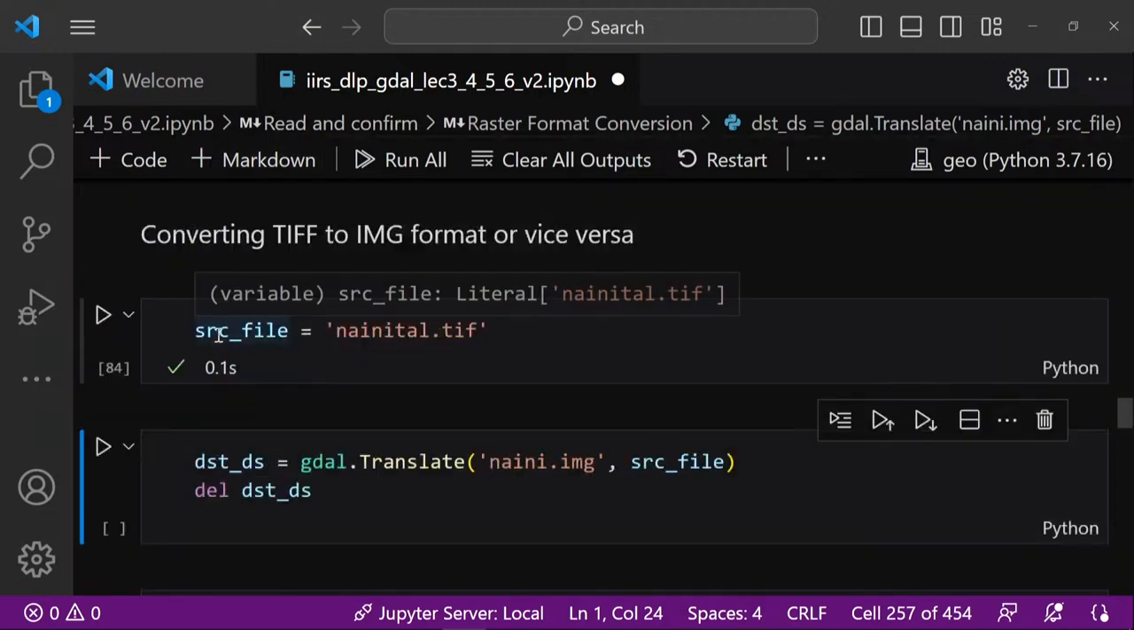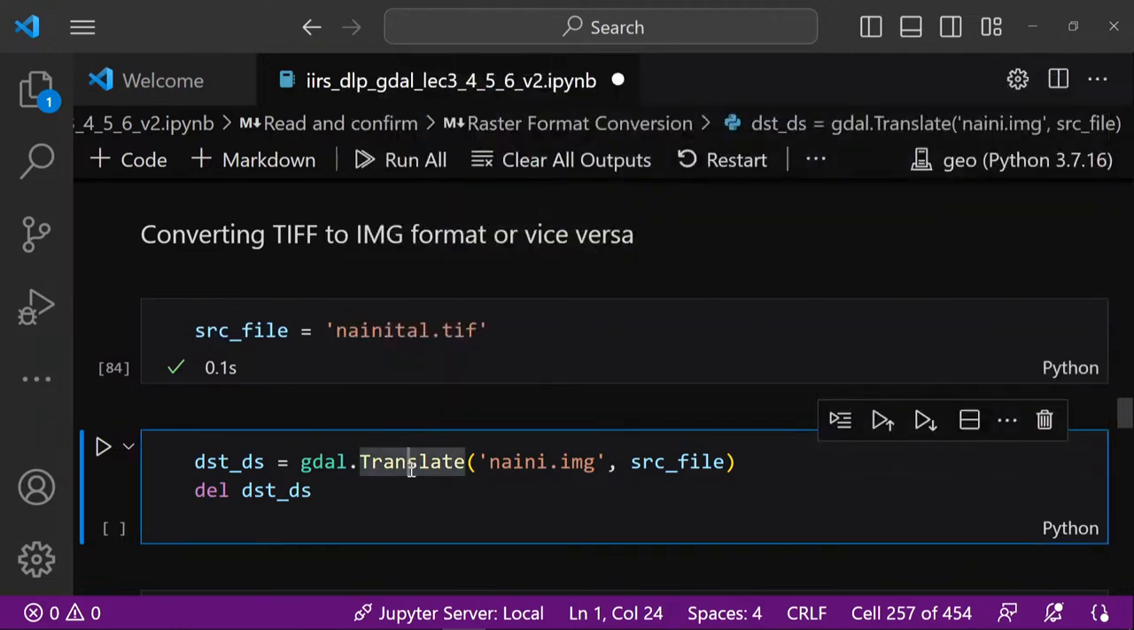Here I have created a source file nainital.tif. Now suppose I want to convert it into IMG format. The format is quite simple. I need to call the function GDAL.translate. GDAL.translate actually takes multiple arguments, so you can refer to the documentation for more details.